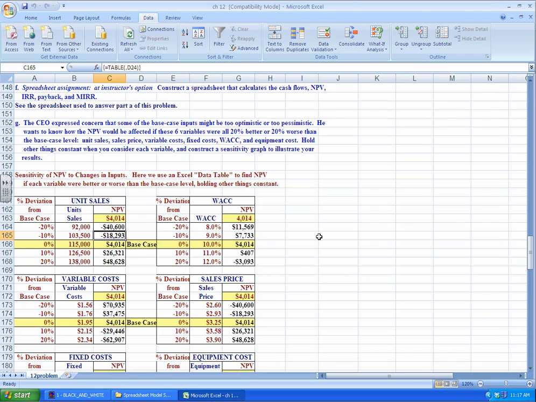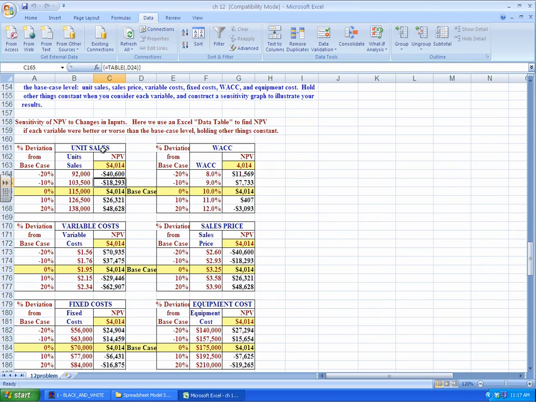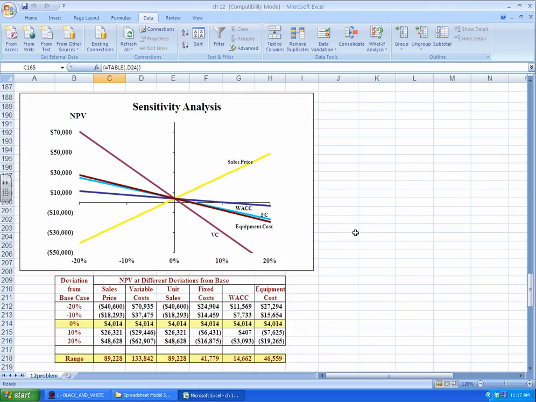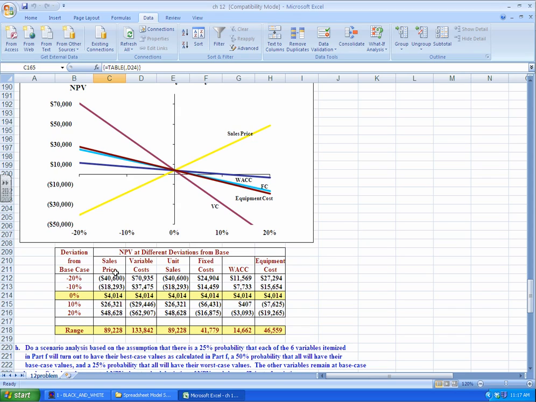So we want to do a sensitivity analysis on each one: unit sales, weighted average cost of capital, variable cost, sales price, fixed cost, and equipment cost. After you do that, then bring those variables down, those NPVs, just the NPVs, bring those down, make a table like this, and then make a graph like this. And that will show you your sensitivity to sales price, variable cost, unit sales, fixed cost, weighted average cost.